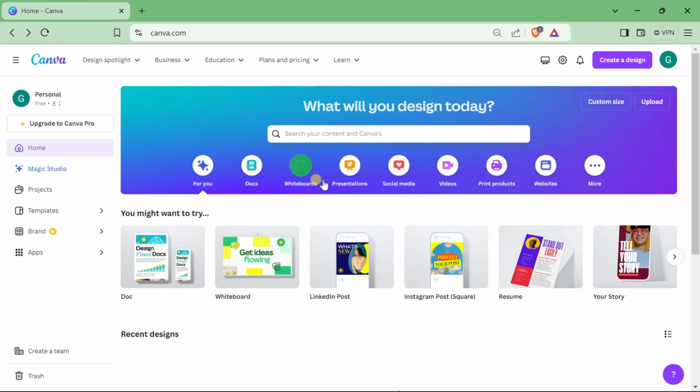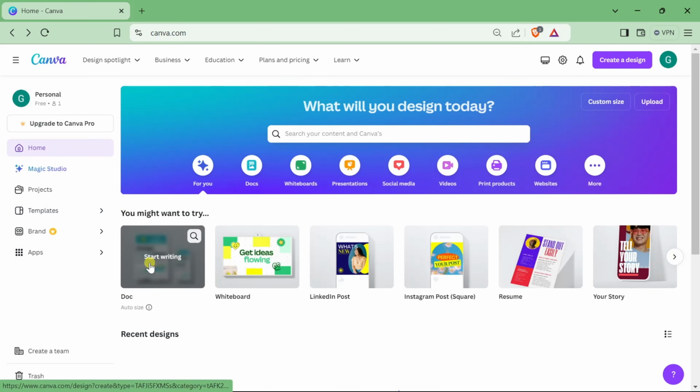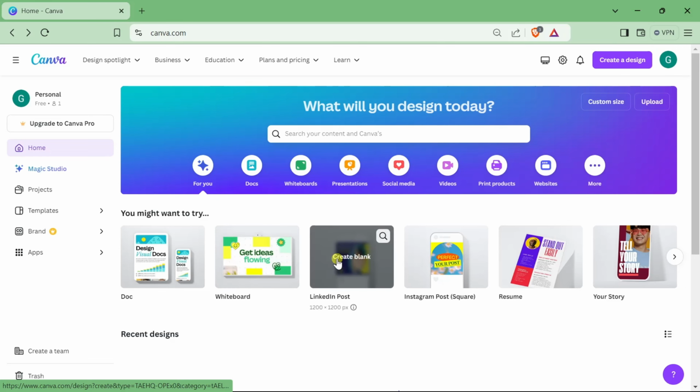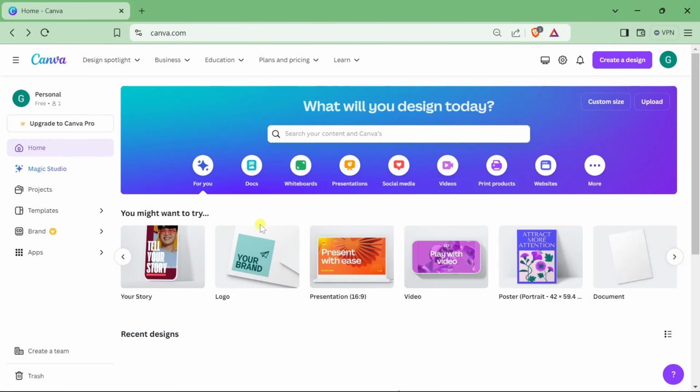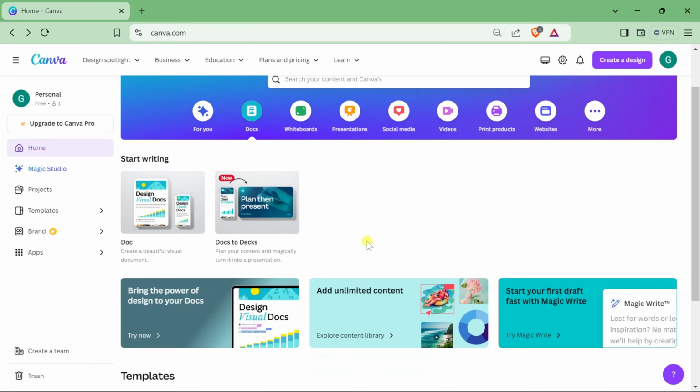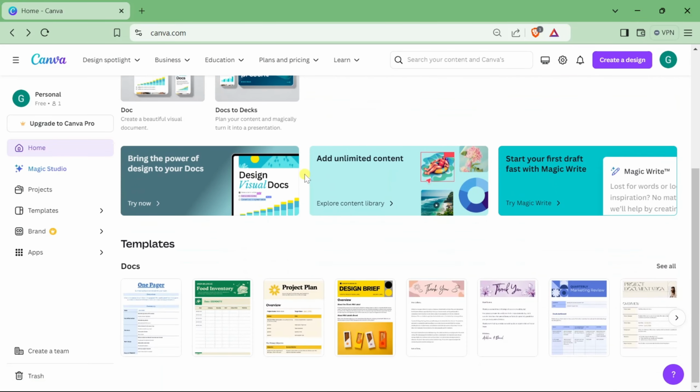Next, we have some suggested content here that you might want to try about creating a document, about whiteboard, about LinkedIn post, Instagram post, resume, and all that stuff. You can scroll through. Next, we have documents. So, documents, you can create basic documents. You got various templates here.